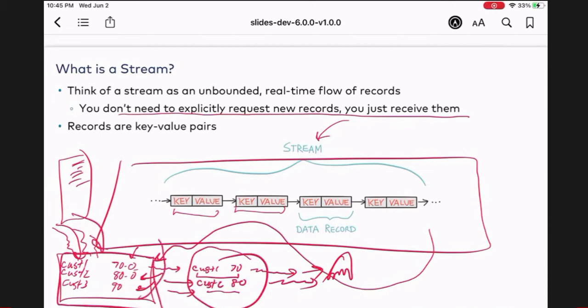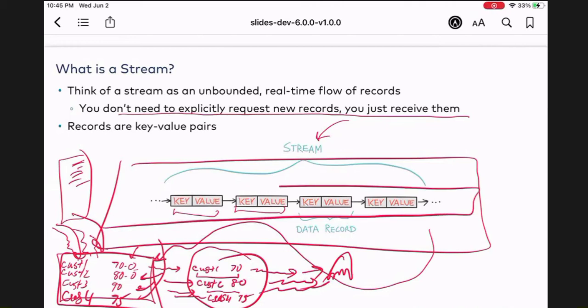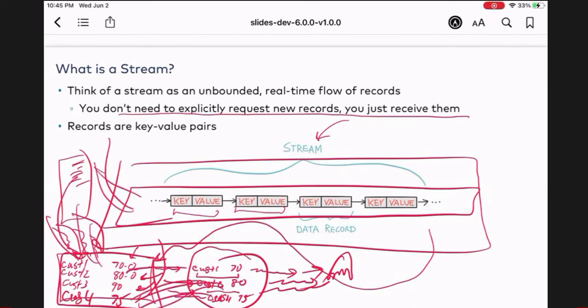As it comes in, another record comes in, customer 475. Right away it comes into my stream, customer 475, and is available for processing in my application. So a stream, this sequence of events, is never ending, because as the producers are sending data to this topic, right away it's coming into my streaming application. And we'll look at how it works in the API.